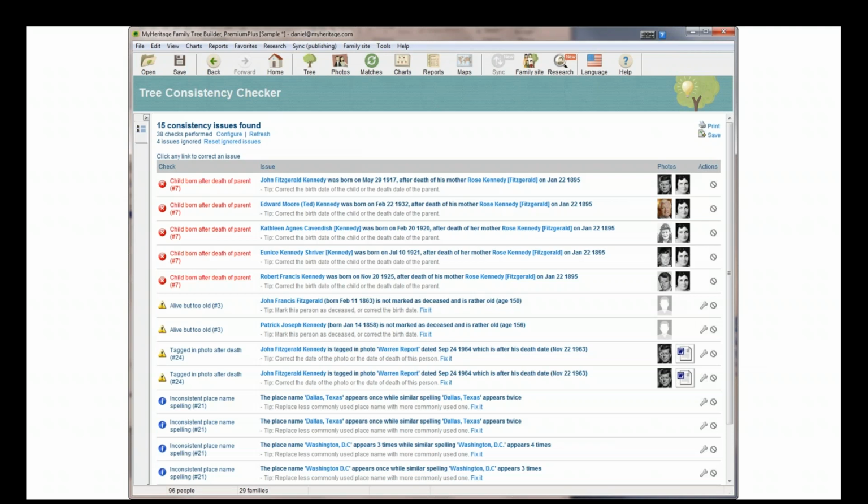Surnames, or I'm sorry, prefix or suffix that went into the first name or last name, all those things that you may not have realized, somebody born after the death, all that, MyHeritage and Family Tree Builder will try to help you fix them right away.